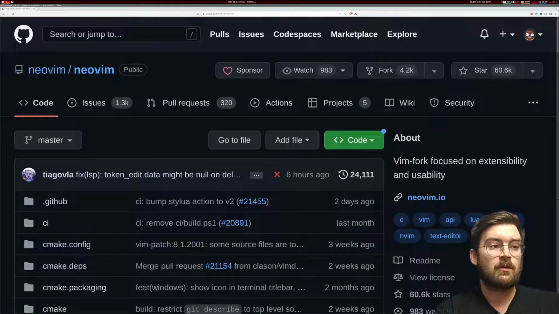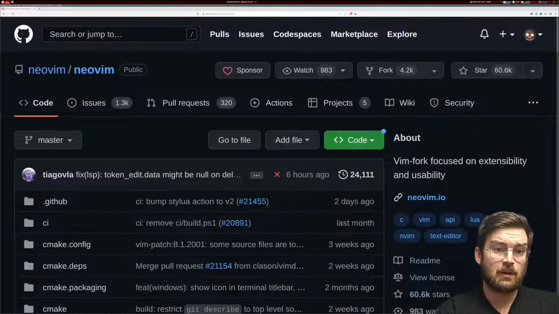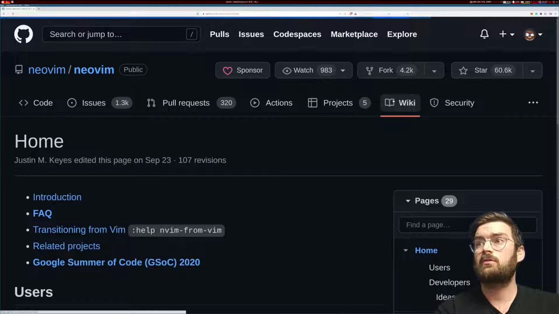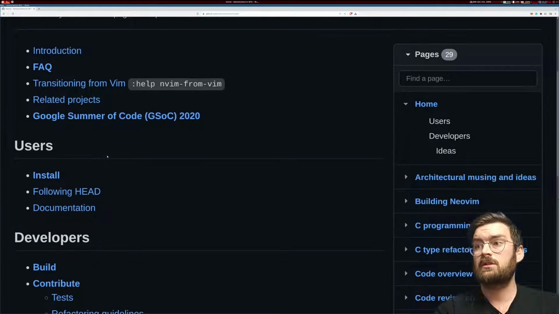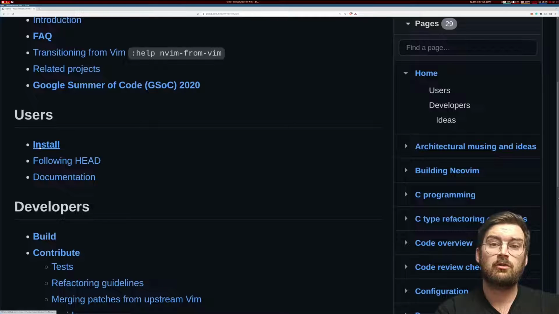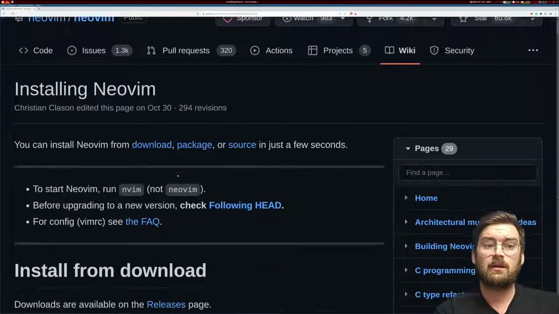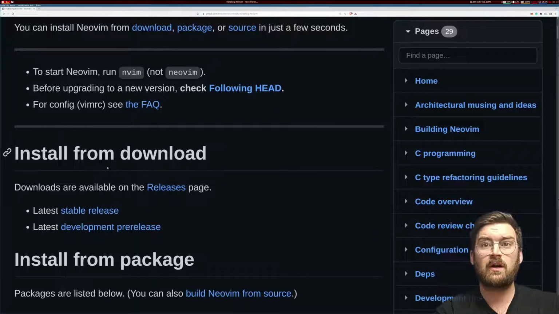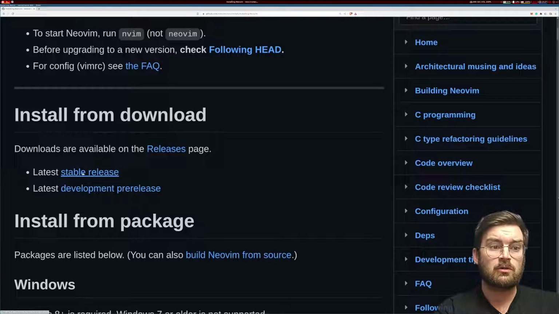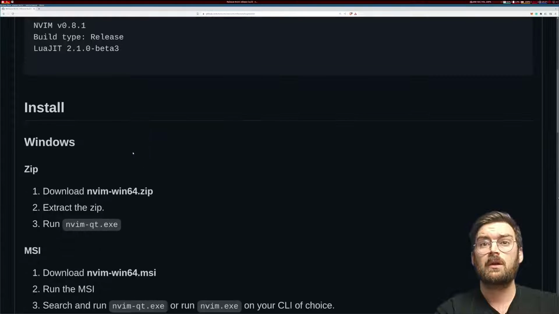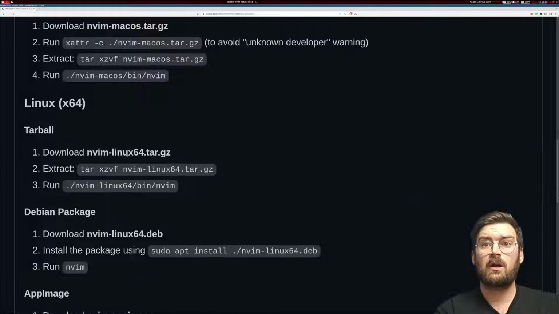Let's get going. The first thing that you need to do to get started with NeoVim is installing it. I recommend going to the NeoVim GitHub by searching on Google for NeoVim GitHub, going to Wiki, and at this location you have information about how to use it. You also have installation instructions, which are great, so go ahead and at this place you can find how to install it. You should select the most stable release, so it's a lot easier to work with. There's installation instructions for you here.